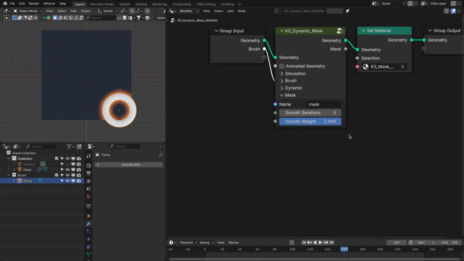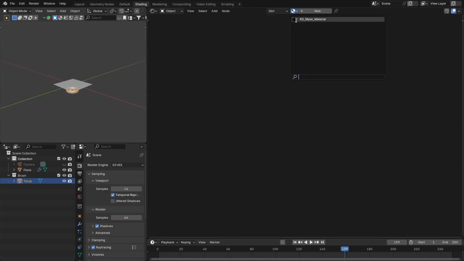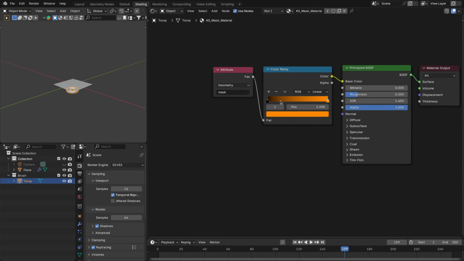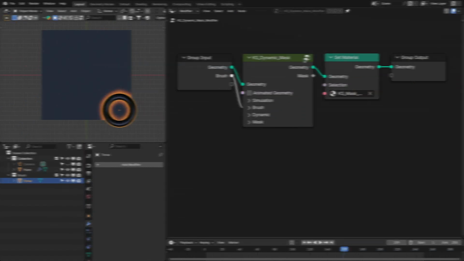In the end, you have the mask setting. Here you can specify the name of the mask as well as the smooth iterations and weight to smooth the mask. And you can use this mask for the material. So let me show you the material. So here you can use this mask to control the different properties of the material. Okay, so this is the new dynamic mask node.